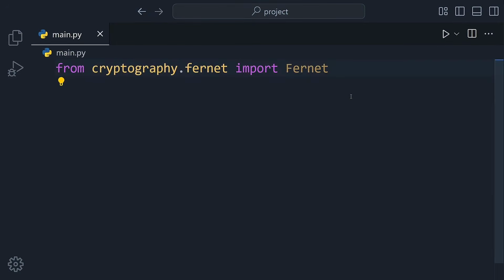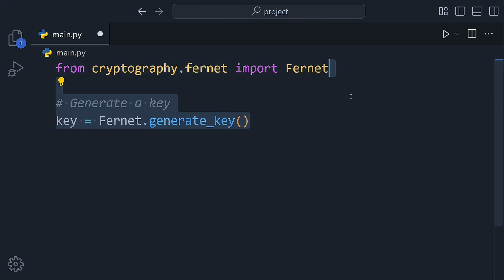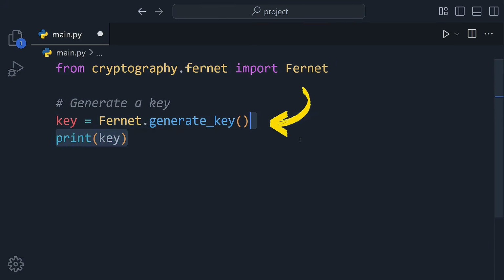In this video, we're going to encrypt and decrypt a secret message using Python. First up, we import Fernet from the cryptography module. This tool lets us lock a message and then unlock it, kind of like a digital vault. We start by generating a key using fernet.generateKey.